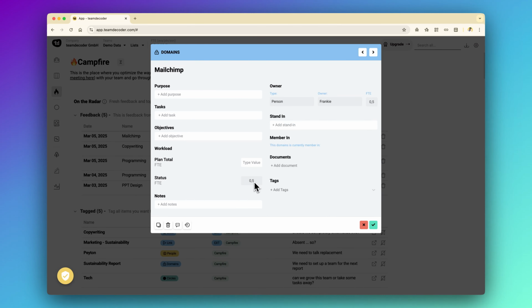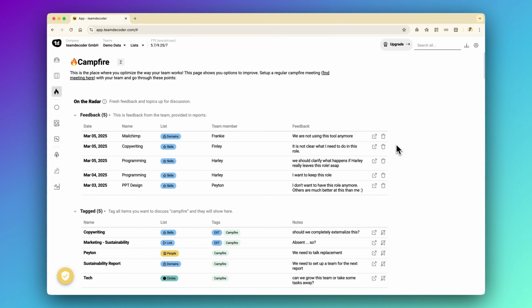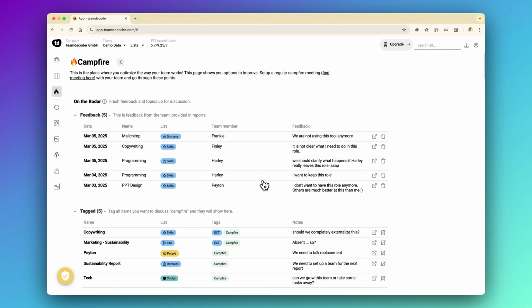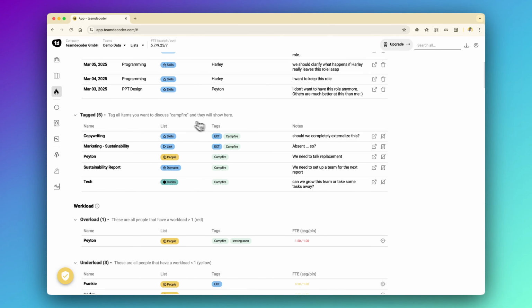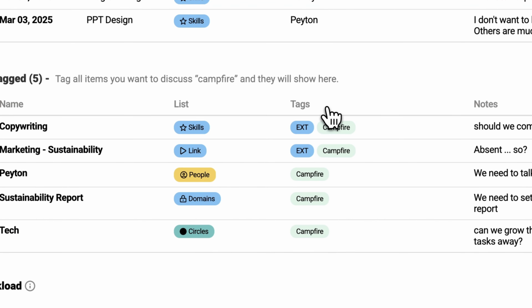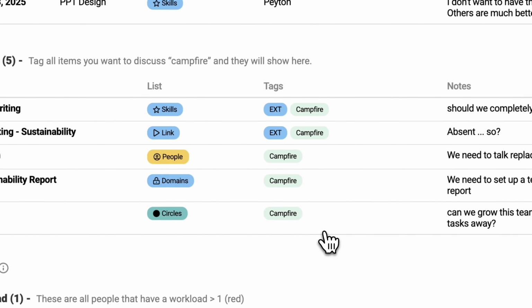Maybe you just want to delete it or archive it or take Frankie out of it. Once the solution is implemented, you can go on this other icon and delete the comment. And like this, you can go through the comments that your team has left. Next section is the tagged section. In here, we show all items that are tagged Campfire in the dashboard.